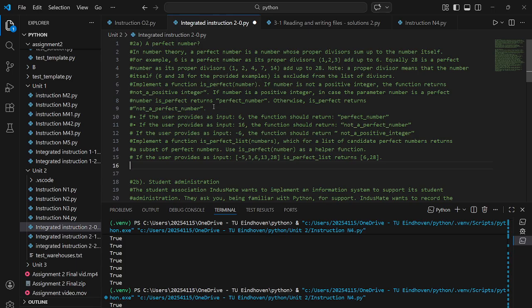In number theory, a perfect number is a number whose proper divisors sum up to the number itself. For example, 6 is a perfect number as its proper divisors 1, 2, and 3 add up to 6. Equally, 28 is a perfect number. For those reasons, I just skip it. So the number itself is excluded from the list itself. Implement the function is perfect number.